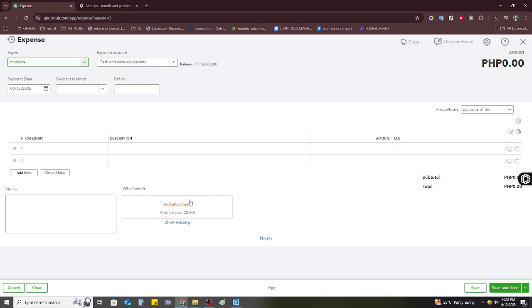You've successfully added a new vendor to QuickBooks Online. By following these steps, you ensure your financial records are comprehensive, up-to-date, and truly reflective of your business transactions.